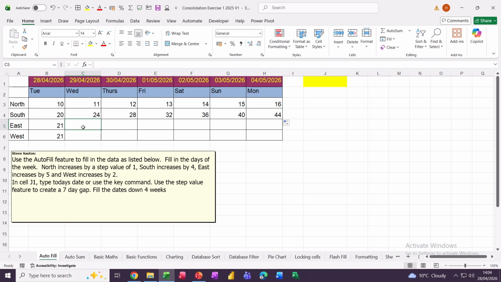So East is now asking me to do a step value of 5 in fact, so 26 I need to type in there, and then highlight the two of them, pull it across, and this one is a step value of 2, so that's going to be 23, highlight the two of them and pull it across, like so.